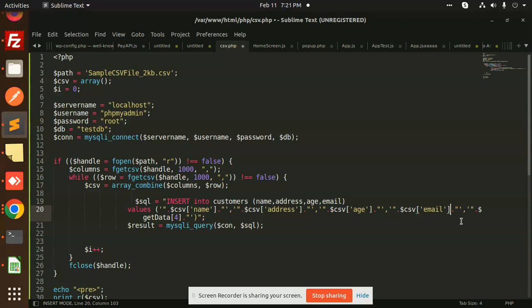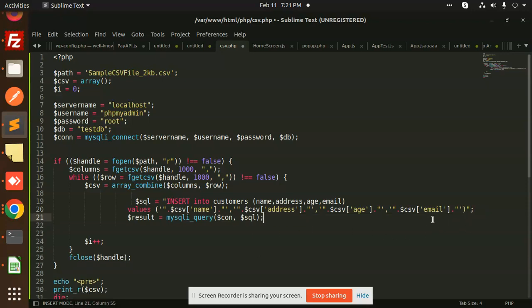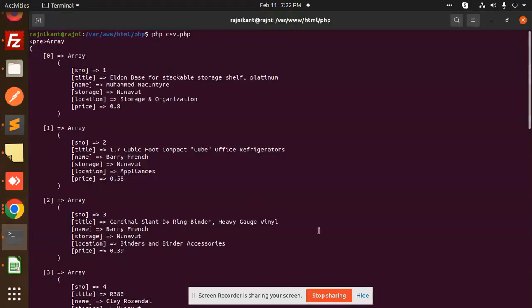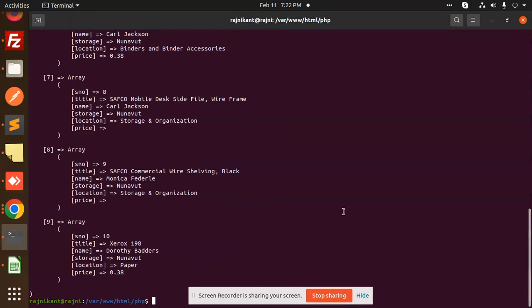So we have to remove this line, the concatenation part. This needs to be removed, and this column also needs to be removed. Okay, and let's run it and check whether it is going to insert the data or not. Save this. So let's run this query.